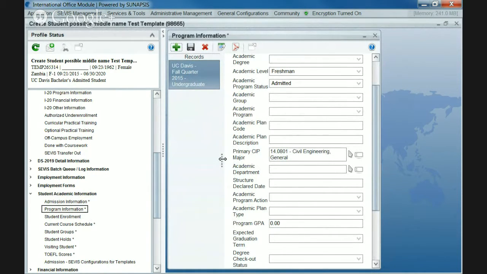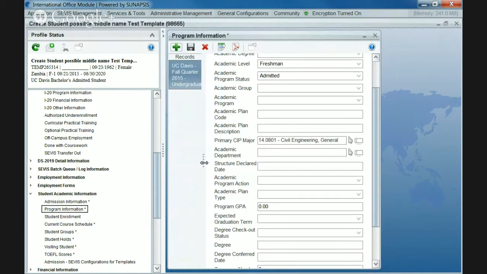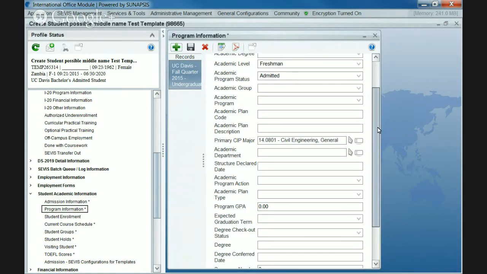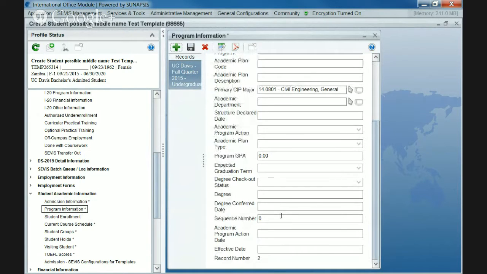Are you looking at program information? I'm looking in the program information window. Down at the bottom. Okay. The last fields. Oh, sequence number. Exactly.